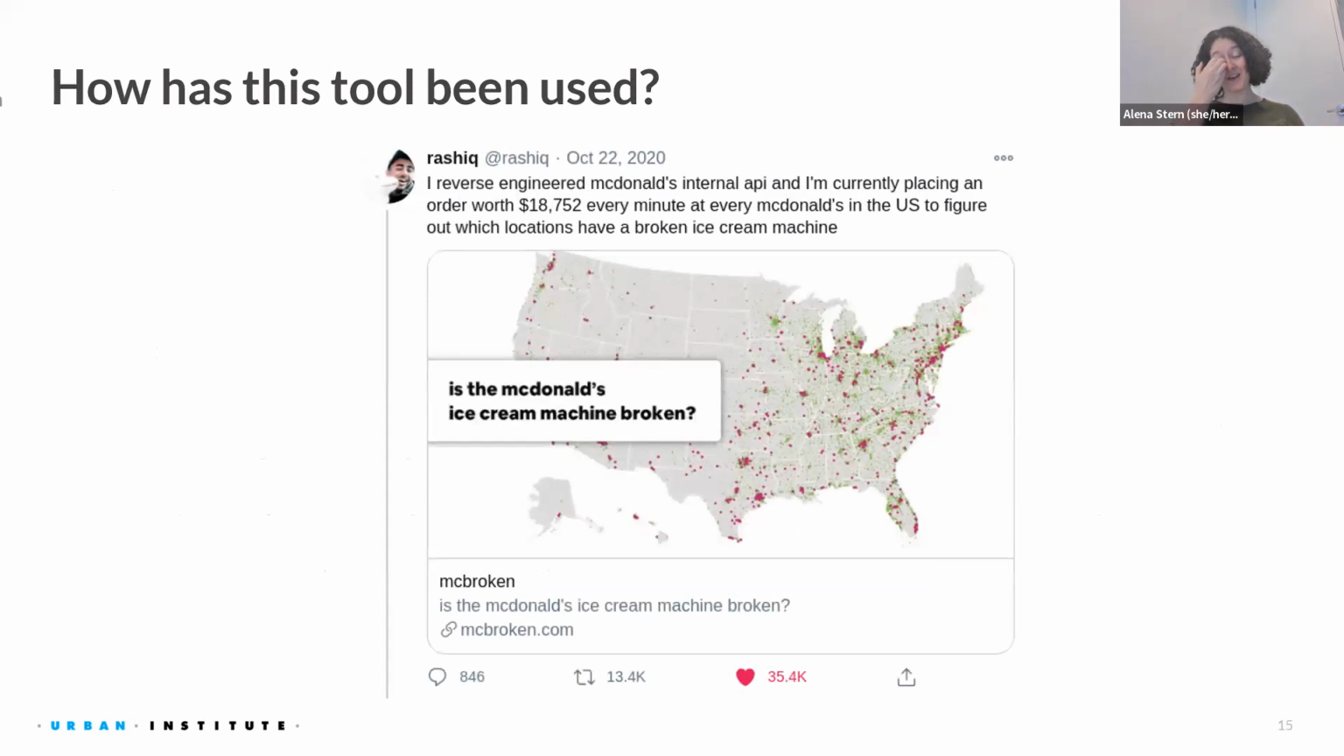And these are just a couple of examples. You can really get creative with how folks are using the tool. And I think this example is illustrative of that. A couple of years back, an industrious Twitter user reverse engineered McDonald's API to ping their ordering system to figure out which locations have broken ice cream machines. Apparently for McDonald's fans, it's a common grievance that you go there excited to get your ice cream and then the ice cream machine is broken. So he was able to create this very timely spatial data set of which McDonald's locations have broken ice cream machines.